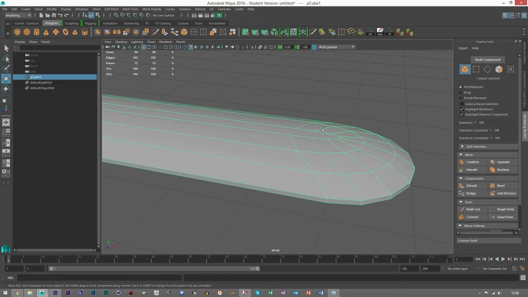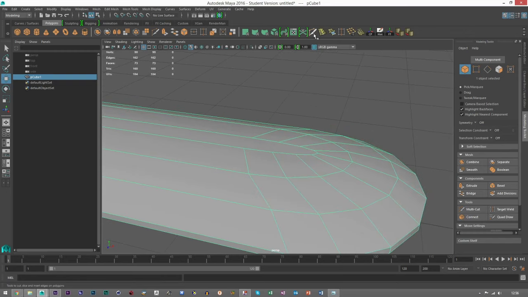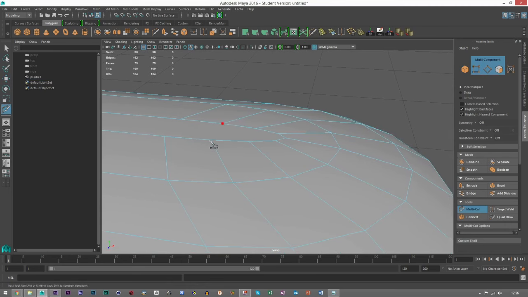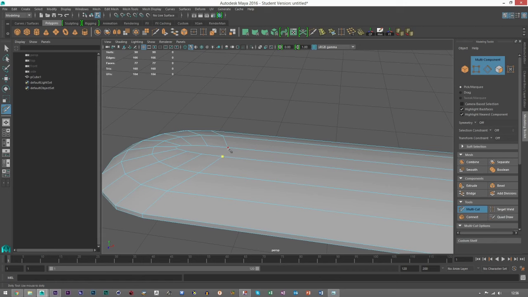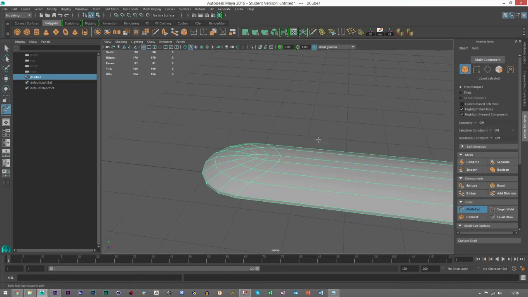Now we need to go and fix up our topology because we've got some n-gons here. So because the way we've modelled this, it's going to be quite easy. We can grab the multi-cut tool and we can just click and drag and just close up these points. So hit G to repeat, do that and that, and then we can just triangulate this one here. There we go, and we can do the same for the other side. Making sure you get on those vertexes. There we go. And that's it.